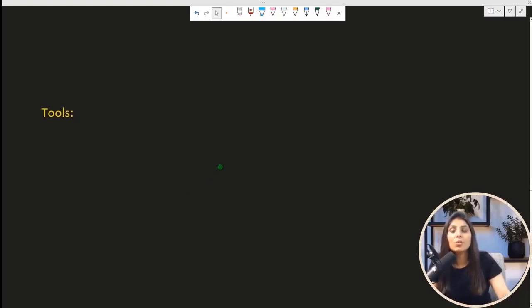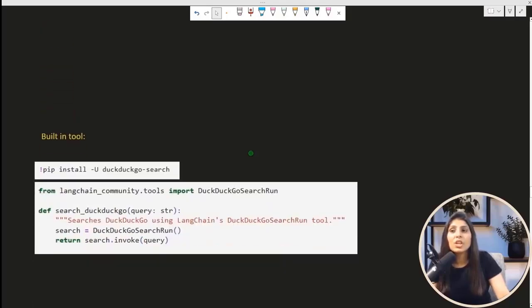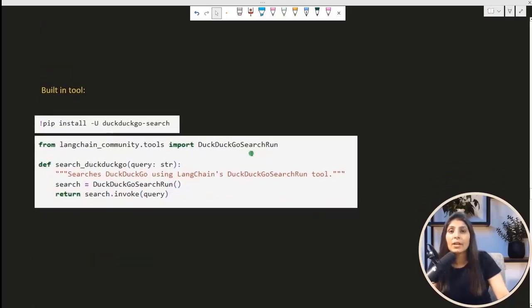One is built-in tools. Built-in tools means those which are already available. We can directly call them. So this is one of the built-in tools: DuckDuckGo search. It performs web search. To use this tool, you just need to install it like this, and then see, we are calling this tool like this. So this is called a built-in tool. Like this, we have various built-in tools, right?